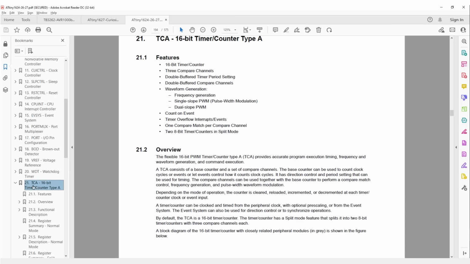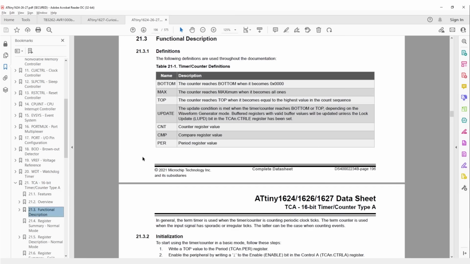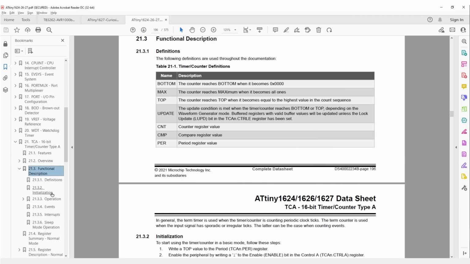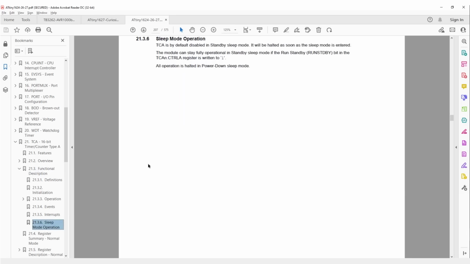So open your datasheet to section 21, timer counter A, and in the menu on the left, let's go to the functional description. We can see some things that were covered in the last video, like the definitions, initialization, operation, and interrupts. While we will need those again, the thing I'm looking for now is sleep mode operation. So let's click on that.